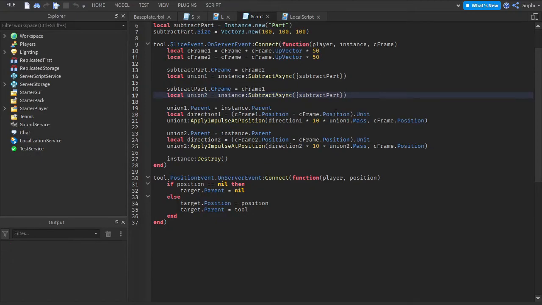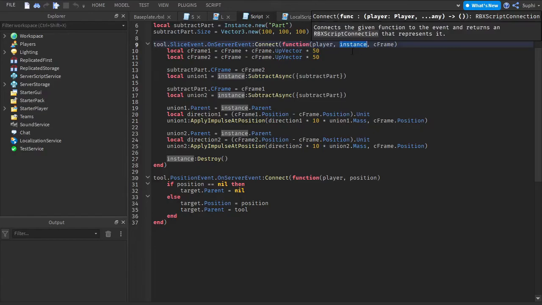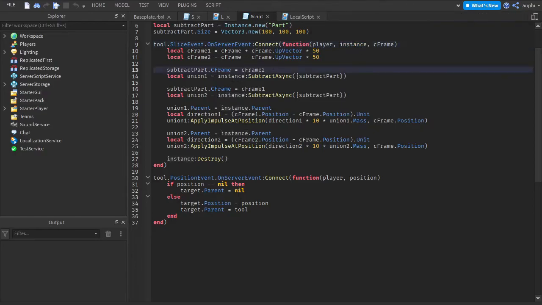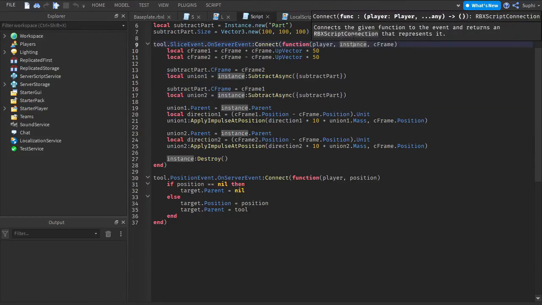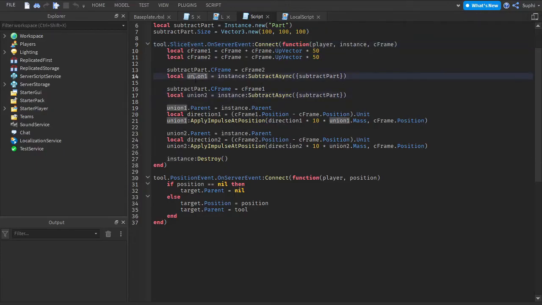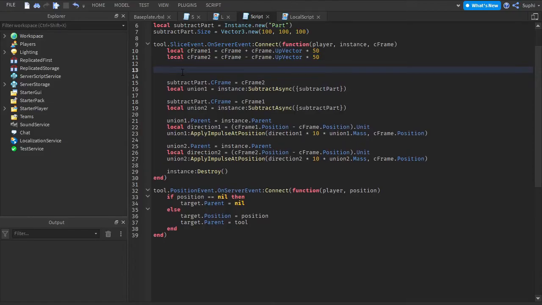There is also another problem that we have due to the fact that these are async functions, and that is if this instance object is moving and we subtract from the instance object, because this function is waiting, by the time we come to the second subtract, this instance object may have slightly moved, and now the two instances are not perfectly aligned. So to fix this problem, what I'm going to do is anchor the instance before we call the subtract async.